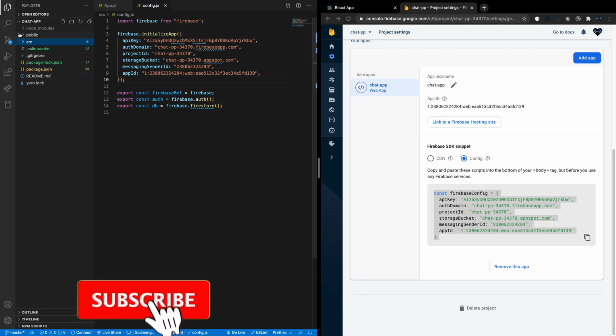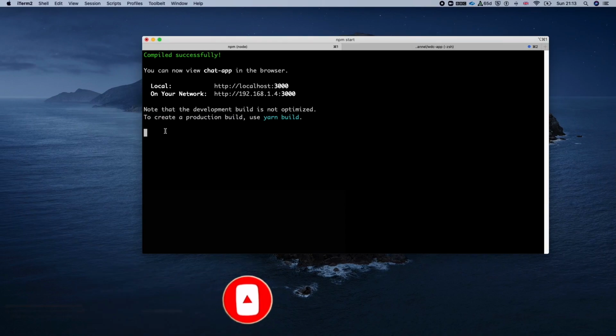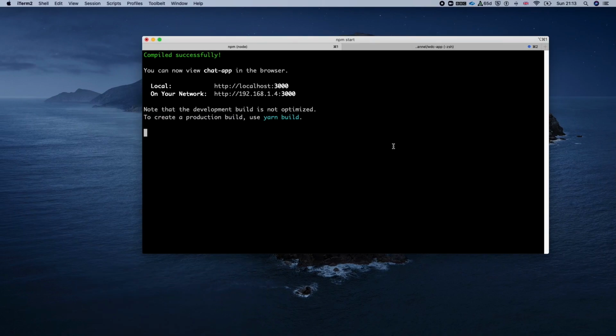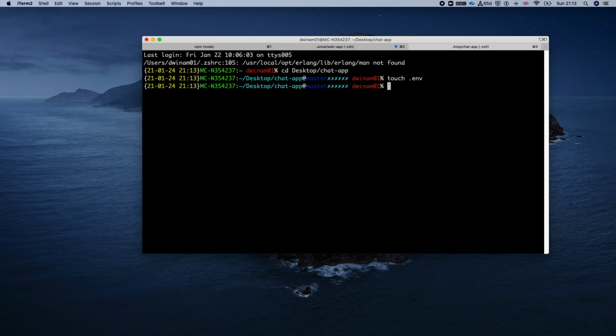To do that, because I will not be able to create it inside here, I need to go back to my terminal and open a new window here. My app is on the desktop, so I need to navigate to desktop first, then inside chat app, and hit enter, and inside here just type touch and then your file name, which will be .env. This is where we can define our environment variables. So I will just go back again.